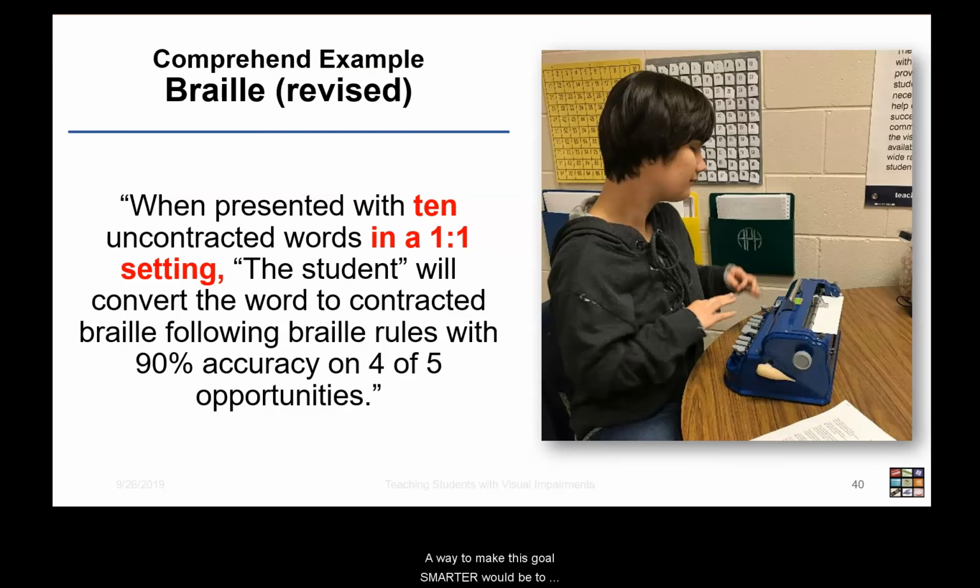A way to make this goal smarter would be to specify how many words the student is presented with on each opportunity. I'm also going to specify that this task will take place in a one-on-one setting. The goal now reads, when presented with 10 uncontracted words in a one-on-one setting, the student will convert the words to contracted Braille following Braille rules with 90% accuracy on 4 of 5 opportunities.